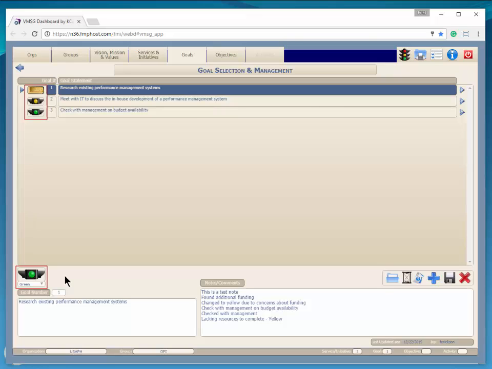A green flag typically indicates that everything is up and to the right, the goal is proceeding as expected, no action is needed at this time. The yellow flag indicates that the goal may not be proceeding as expected. This can be due to potential funding issues, resources moving or leaving, partners not able to perform as expected, or similar issues. Help may be needed to get it back to green.